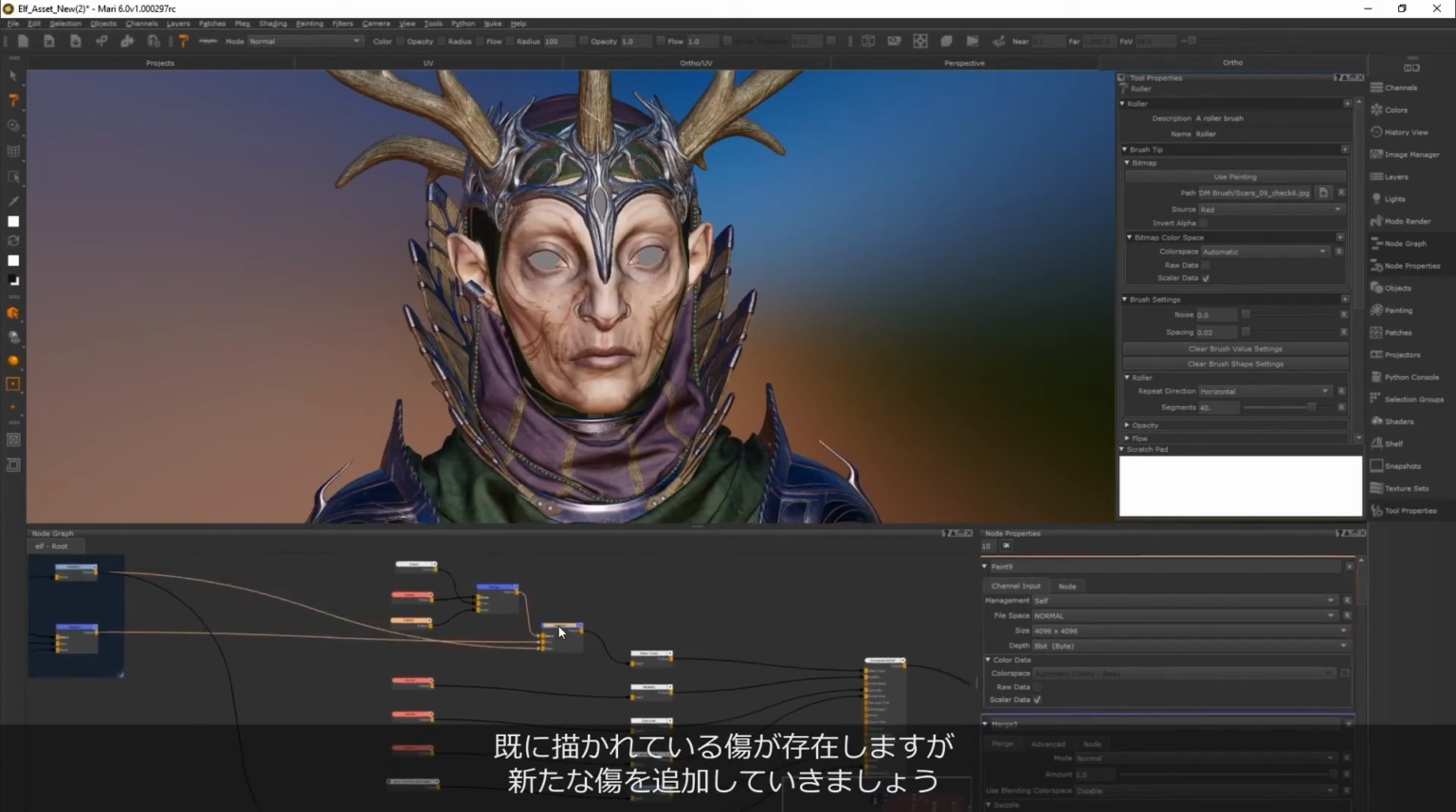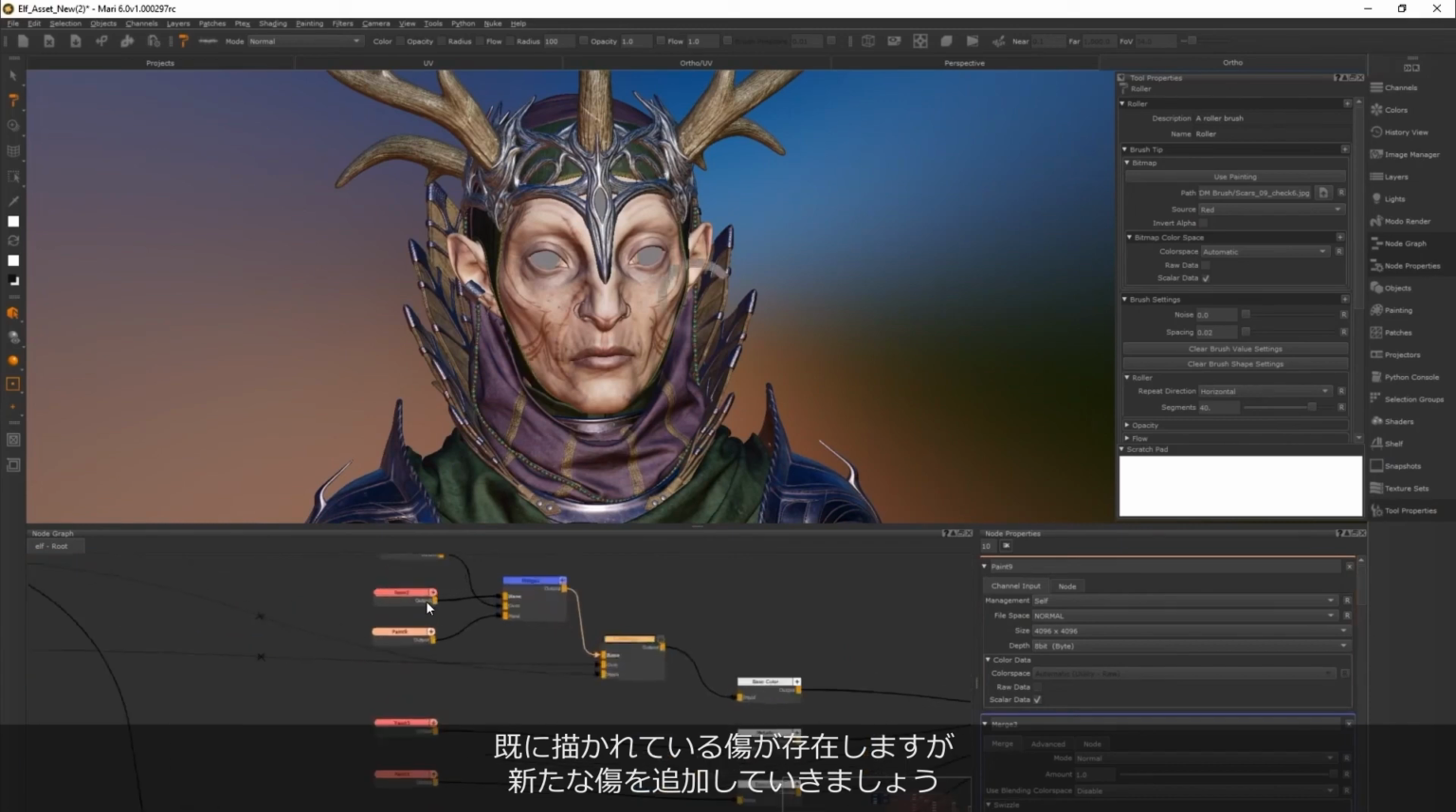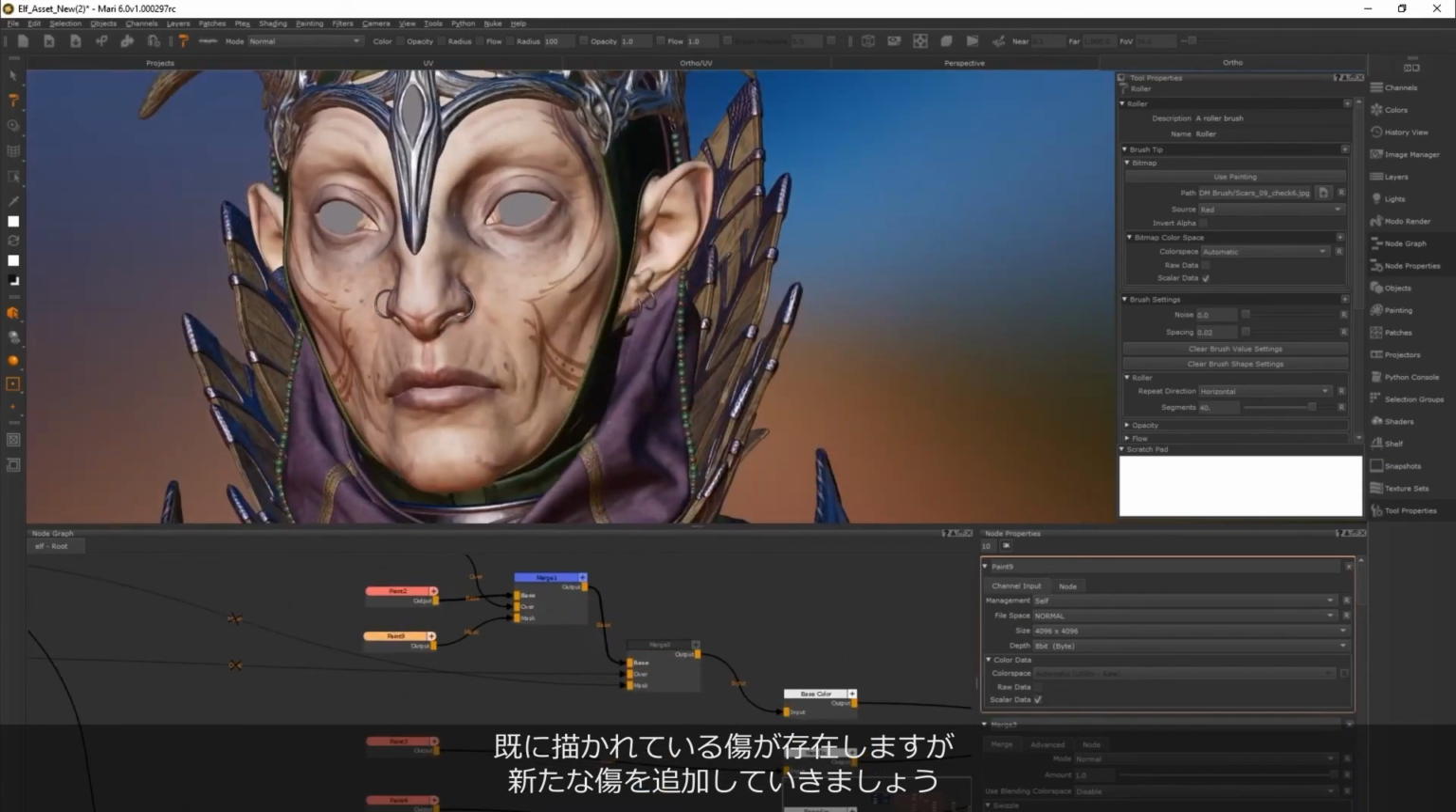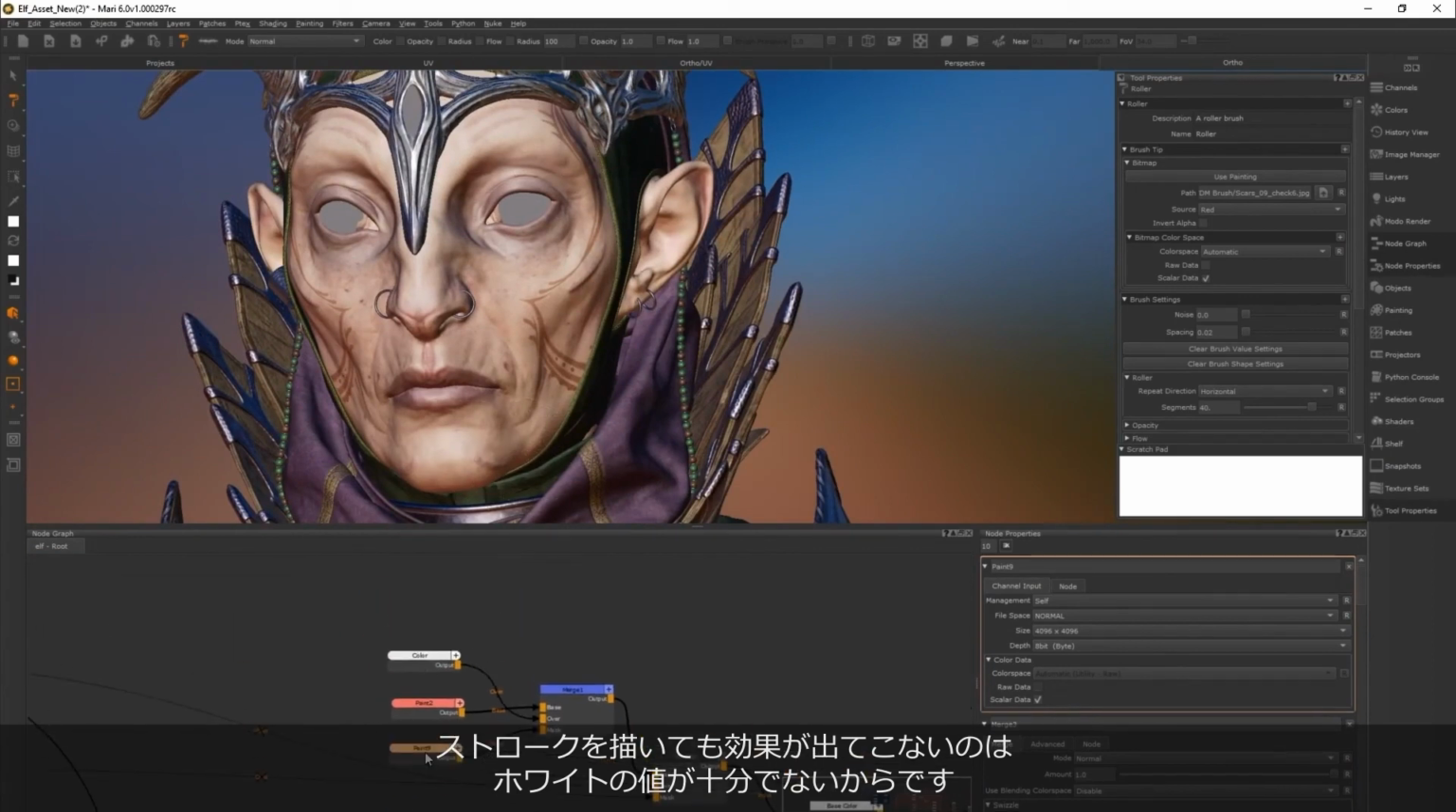Let's deactivate it. Now we're going to draw our own. Let's create a wound on the other side to keep it varied. I have painted the wounds, but we can't see much. That's because our white value isn't strong enough.